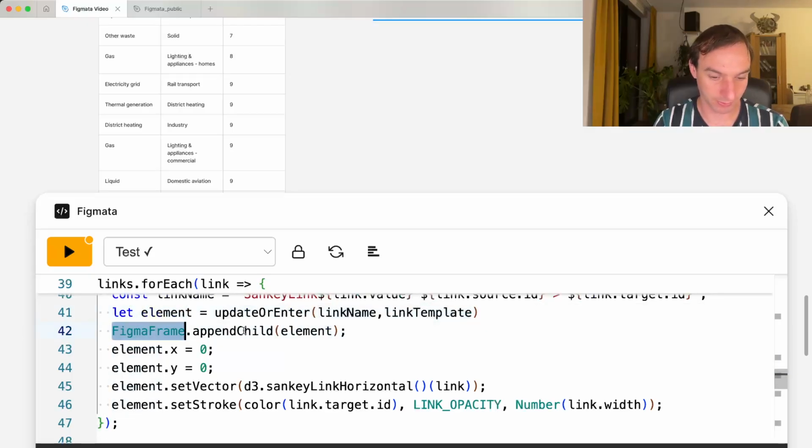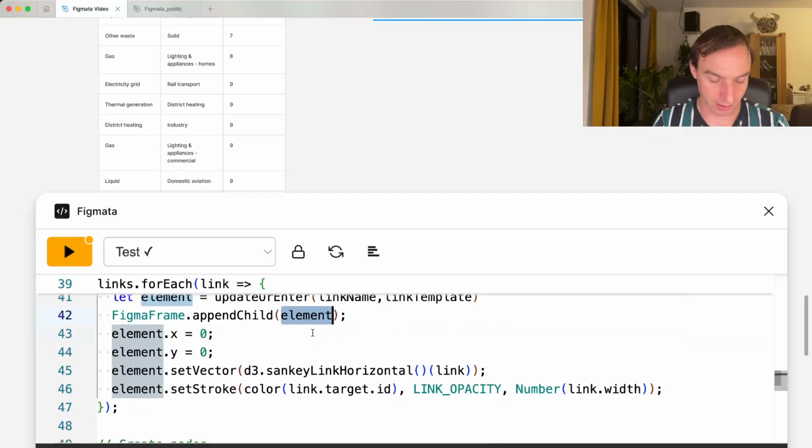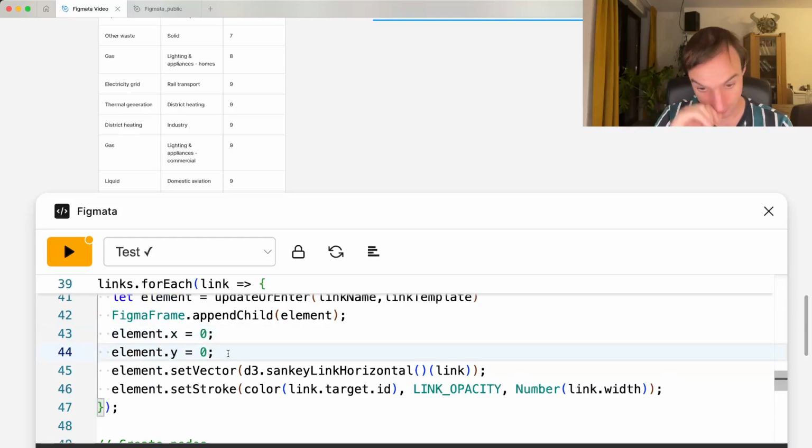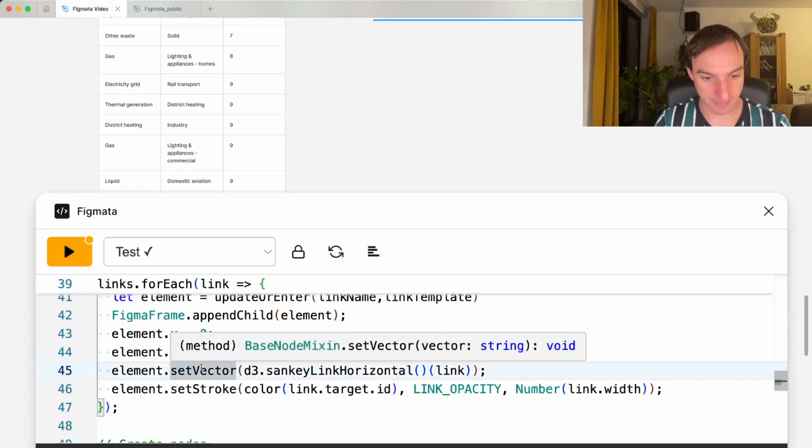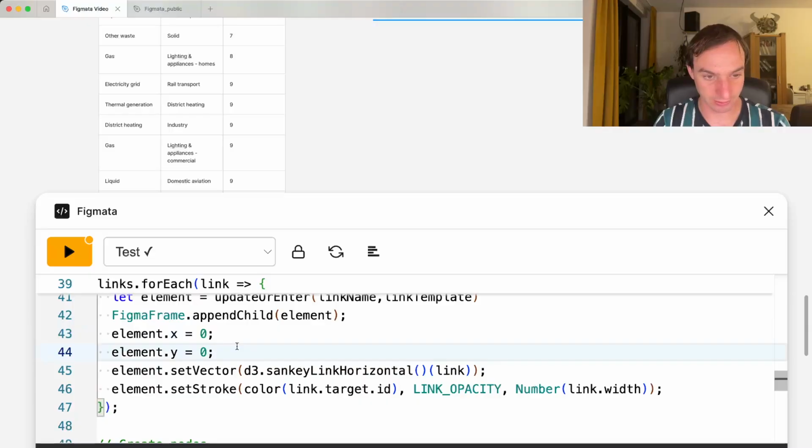Then this element is appended to the Figma frame, and I set the position of the element to be at 0 and 0. That is because the vector in D3 is based on rendering it in the absolute position.